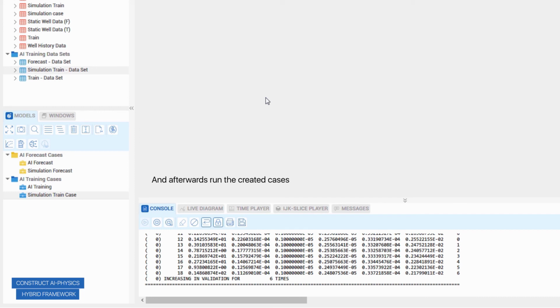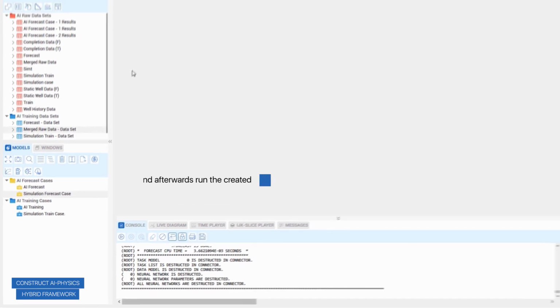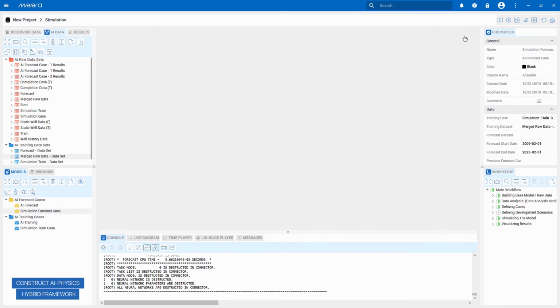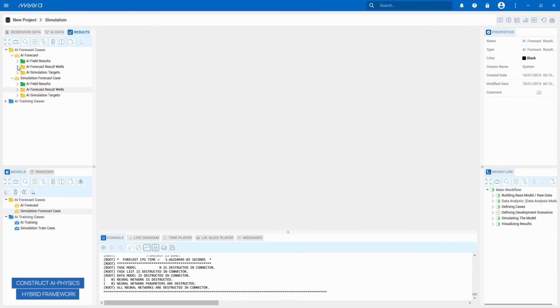Now we're ready to run the created cases. Select each case or multi-cases and hit the console's Start Simulation button. During simulating the cases, required messages are displayed in the console. Once the run finishes, we can visualize the results.